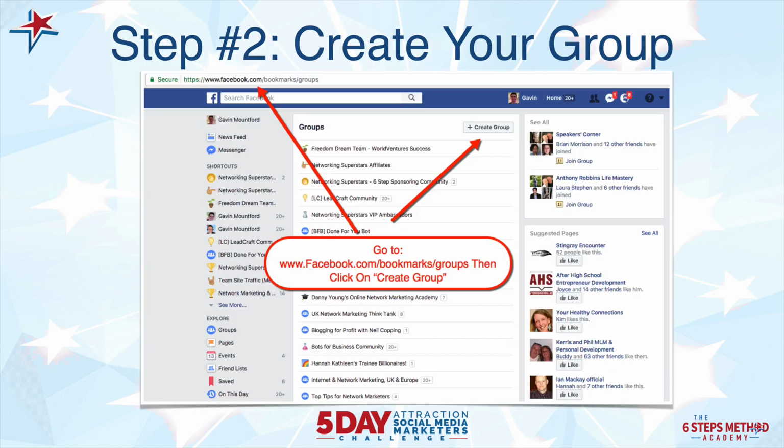Entirely up to you. Okay, so step 2, once you've chosen your name, go to Facebook and create your group. The way that you do that is you can either go to facebook.com/bookmarks/groups and then click on the create group button, or you will find groups in the left-hand sidebar of your homepage.